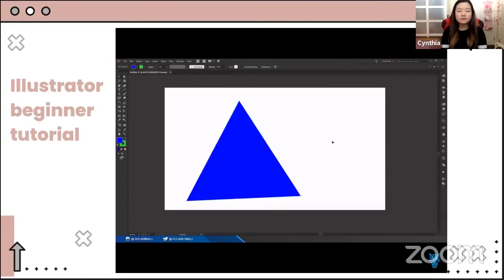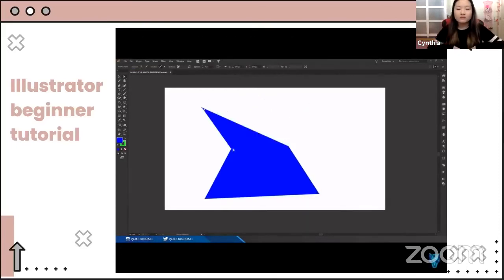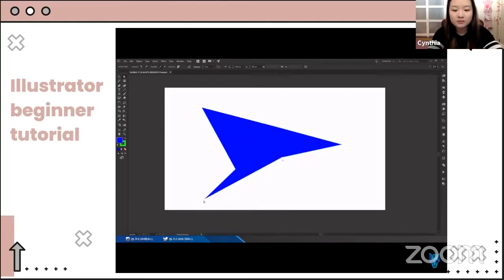If I want to manipulate any specific point of this triangle, I won't be able to use the selection tool. I'll have to use the direct selection tool. So you can just hit A on your keyboard to go to the direct selection tool, and I can click on any one of the specific points of this triangle and edit them individually. This is how you basically access and change any point in Illustrator, whether it's a shape or a pen tool line or any sort of object.